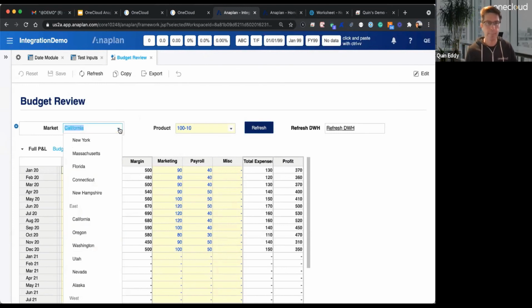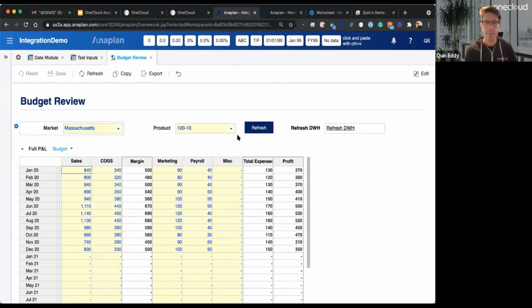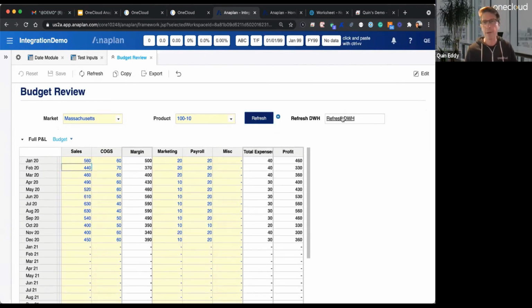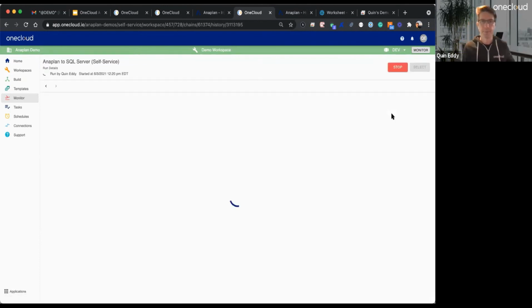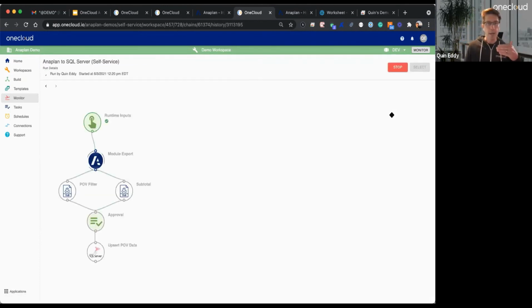If I select, for example, Massachusetts, and I refresh this, you can see now that we have Massachusetts data, and I want to make my updates. So maybe here I'll put in, I don't know, 560, like that. And now I'm going to refresh my database. I'm already signed into OneCloud, and you can see already that it's taken in the Massachusetts 100-10, and I'm now going to start that process, at which point it's going to update the Anaplan environment.